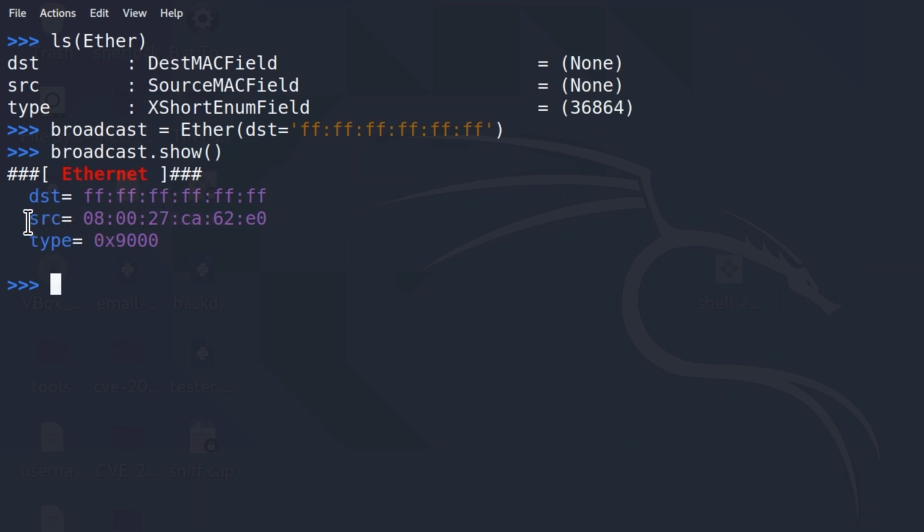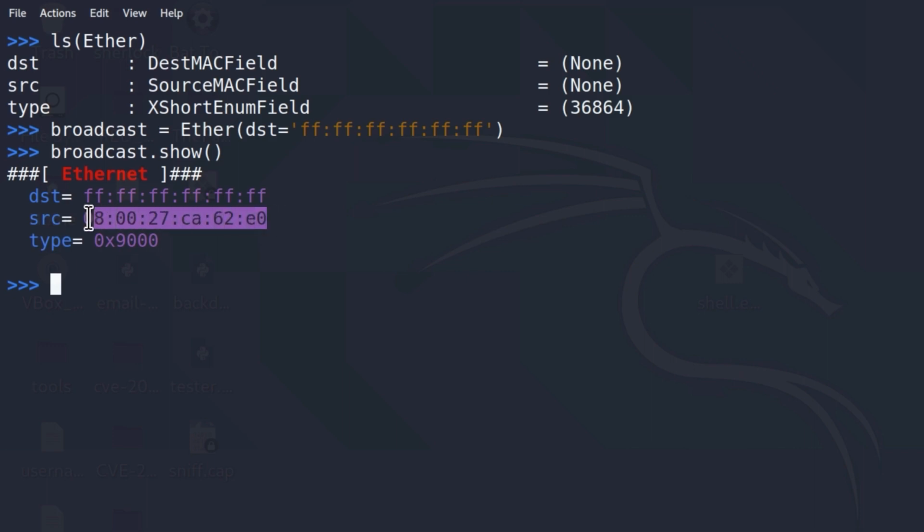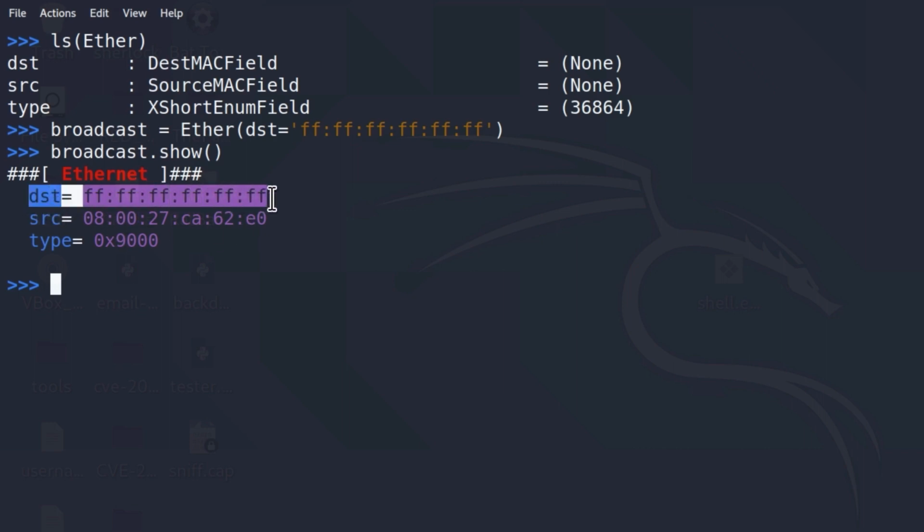And you will notice that it will automatically set the other 2 fields. This is the MAC address of our Kali Linux machine, which is the source MAC address because we're sending the packet from our Kali Linux machine, and the destination is to who we are sending the packet.